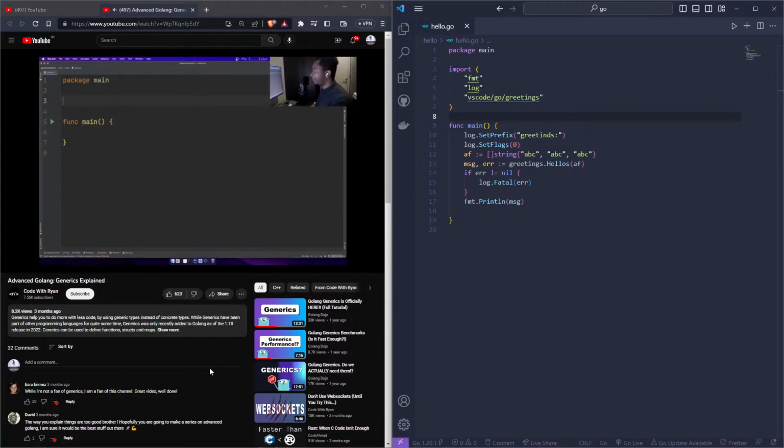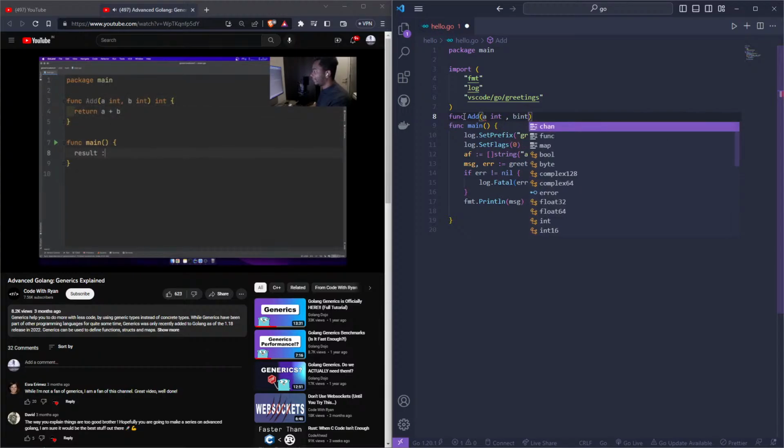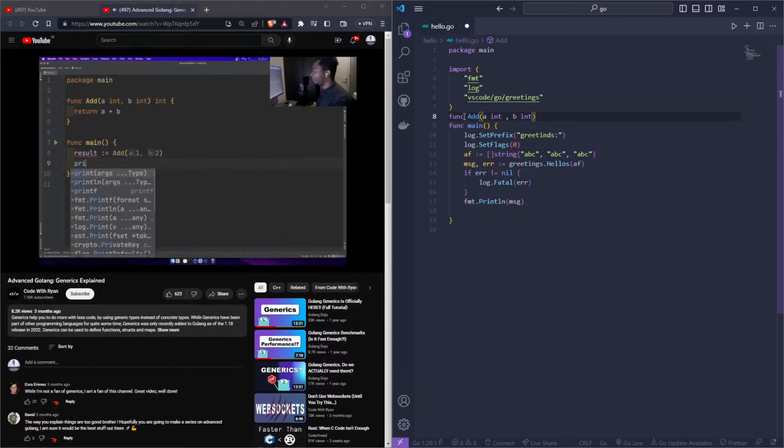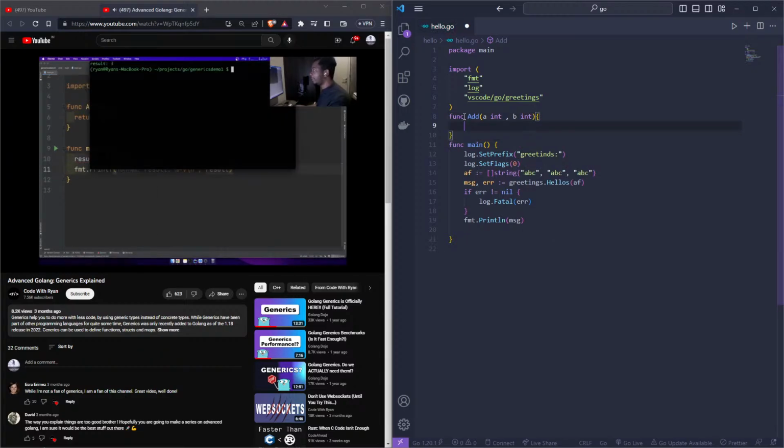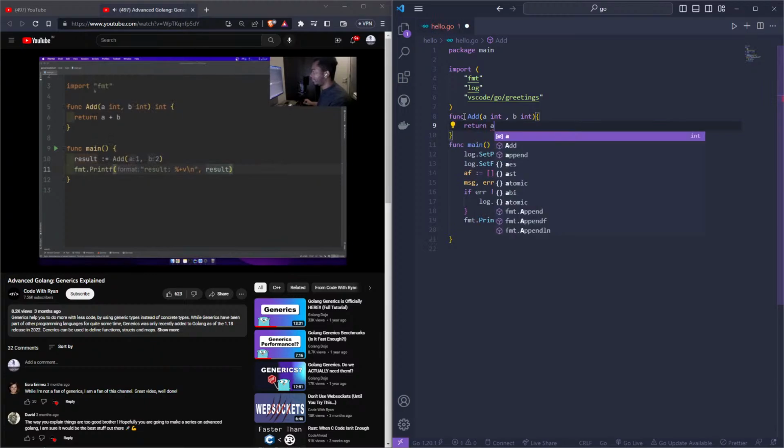So let's say you have a function called add, and it takes in two parameters. One is a, which is an int. The other one is b, which is also an int. And in the end, we're going to return an int. And we're going to say return a plus b. As a sanity check, let's just run this. Print the result, and yeah, 3, just as we expected.